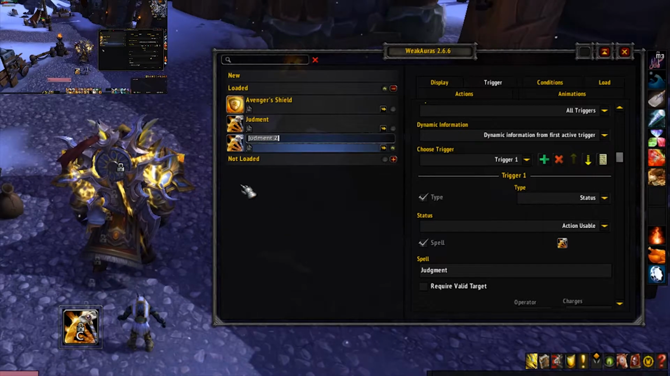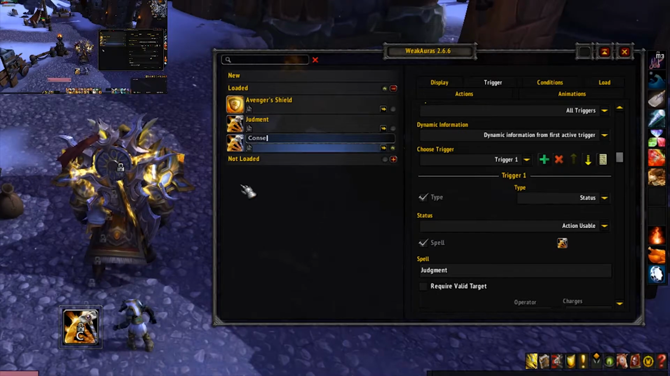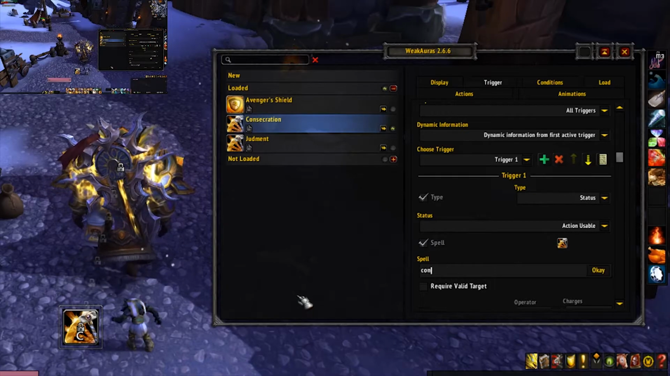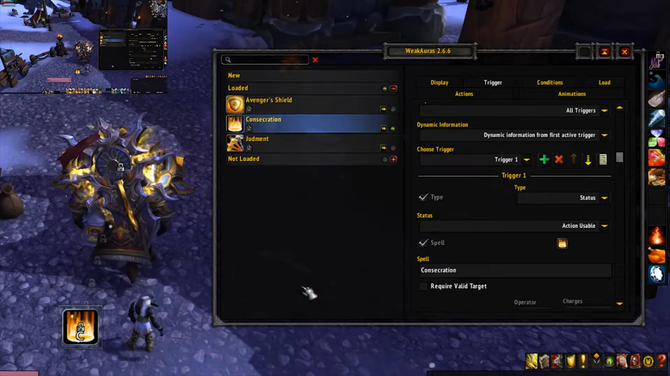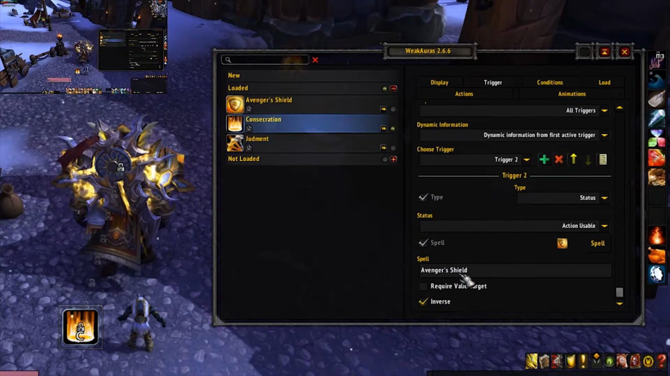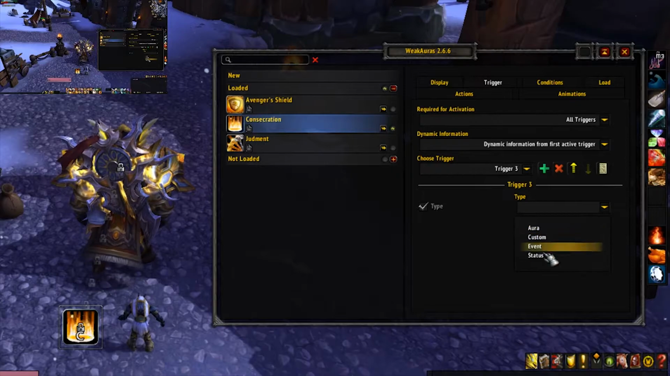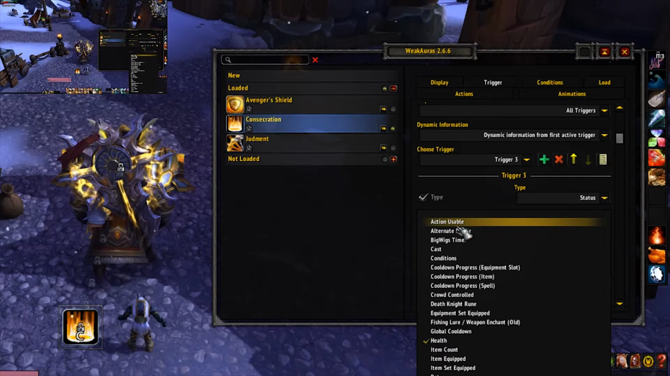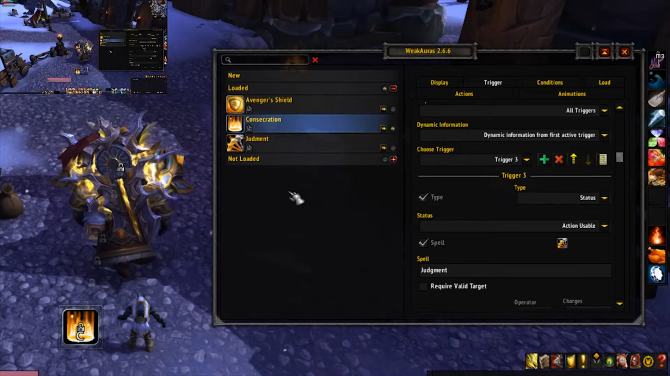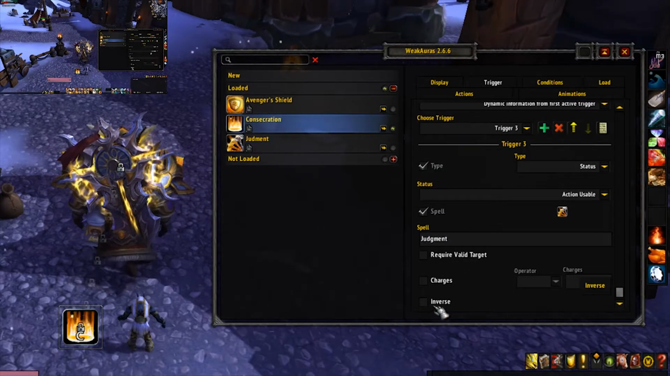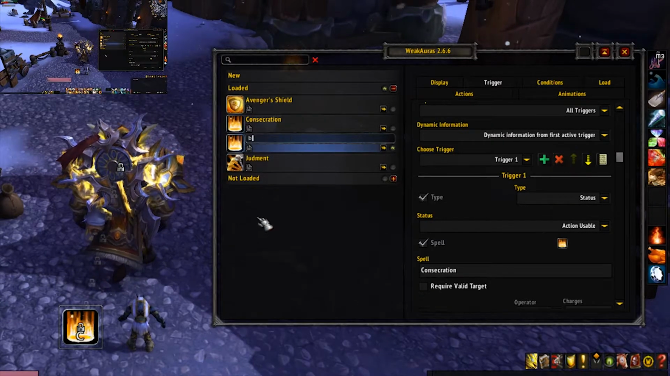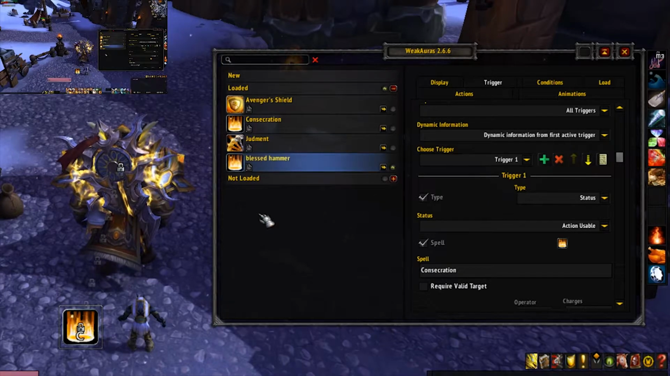And next we want Consecration. Like that for the trigger. So it doesn't cast during Avenger Shield, but we don't want it to cast when Judgment is available either. Click on that, click Inverse, we'll duplicate this again, and we'll go to Blessed Hammer next, since I have that talent selected.